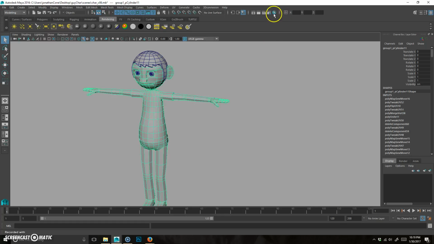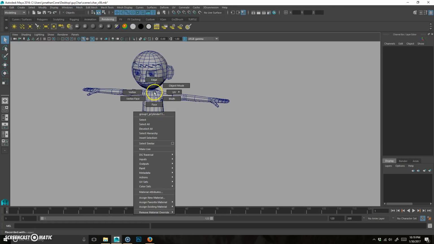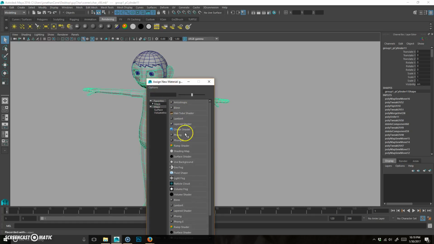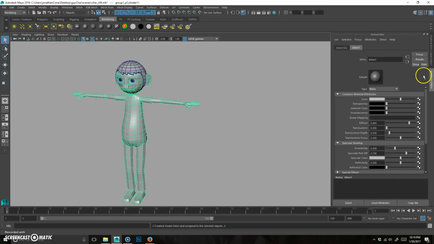If you go up here, you can click on this to open another Hypershade. You can also go to Window, Rendering Editors, Hypershade, or you can right click over top of it and go Assign New Material, and then you can choose one here. Just go ahead and choose Blinn. It's a generically okay one. Click on that. The attribute editor is automatically going to pop up, and we're going to rename this whatever your character's name is. Mine's going to be dude underscore MAT for material.